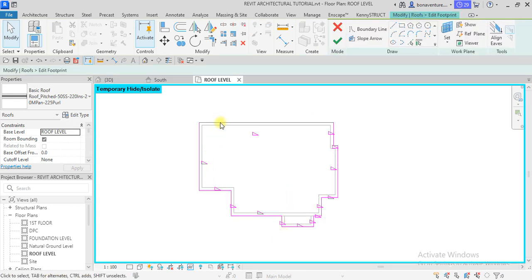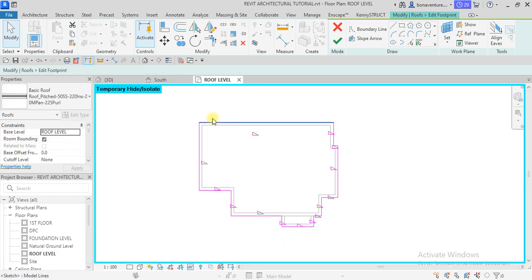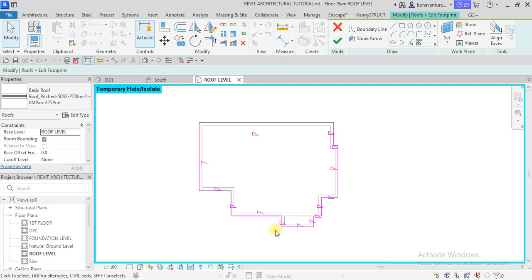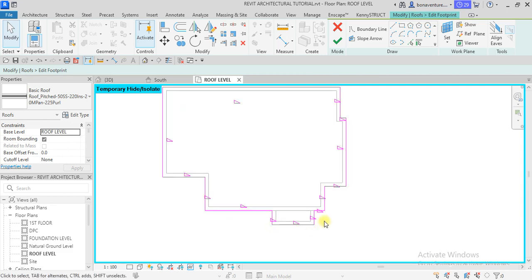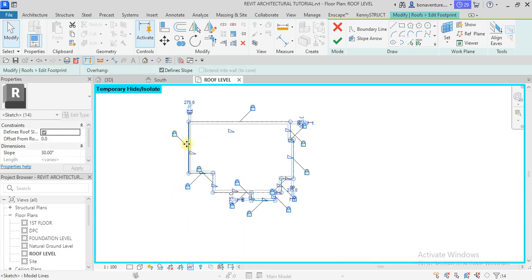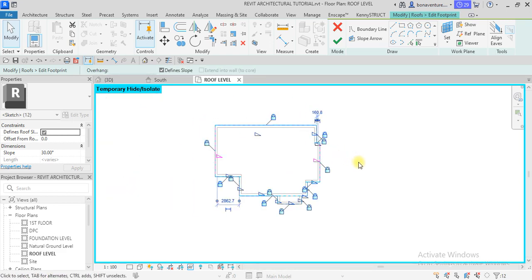So for me to achieve that, I need to select all these. I need to define the slope by using this and this. These two edges will be defining my roof slope. So first I'll select everything except this. I will hold down my shift and unselect these two. Now I will come to this place and hit define slope.